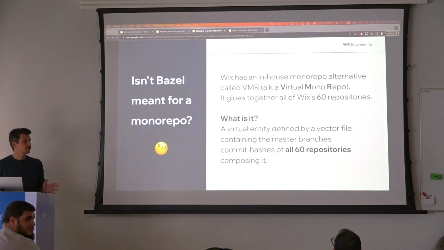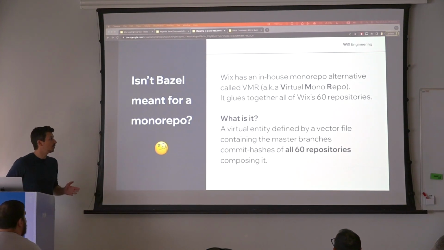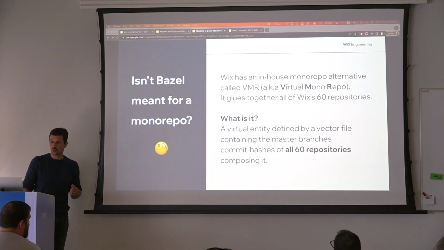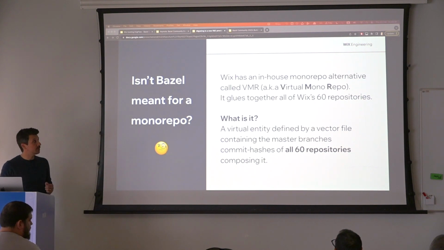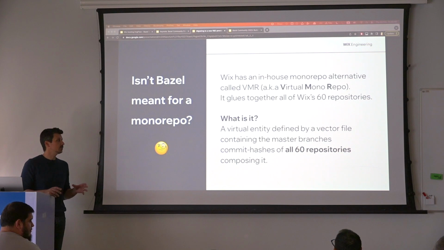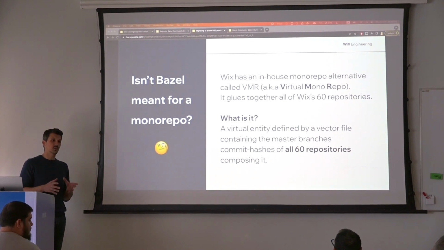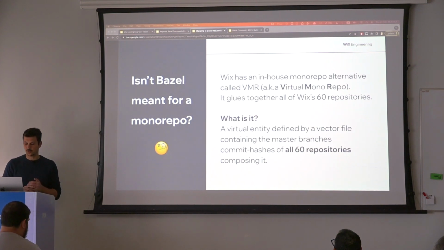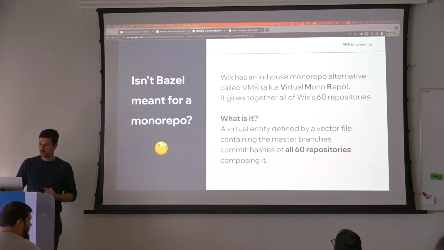So you might ask yourself, isn't Bazel meant for a monorepo? Well, we're not working with a monorepo within Wix. We have an in-house monorepo alternative. It's called the virtual monorepo. It glues together all the 60 repositories that we have. Eventually, it consists of a virtual entity containing the different revisions of each repository. And we are working on a monorepo solution, actually.